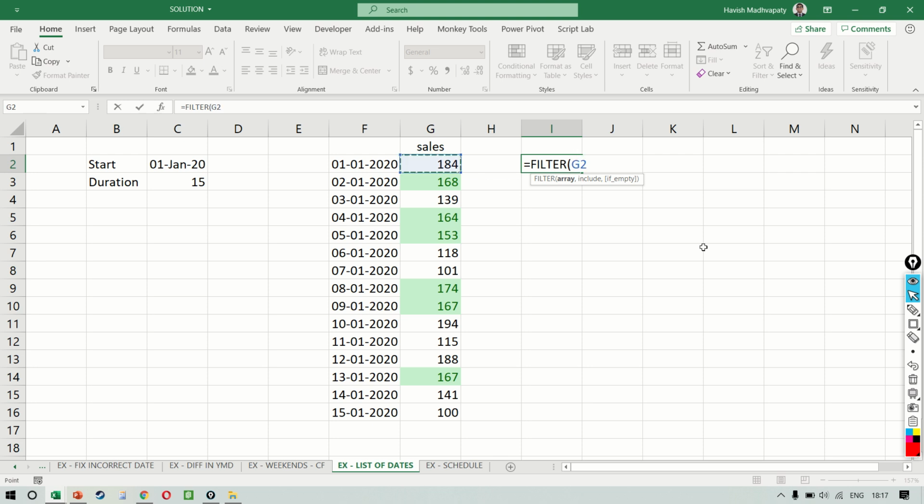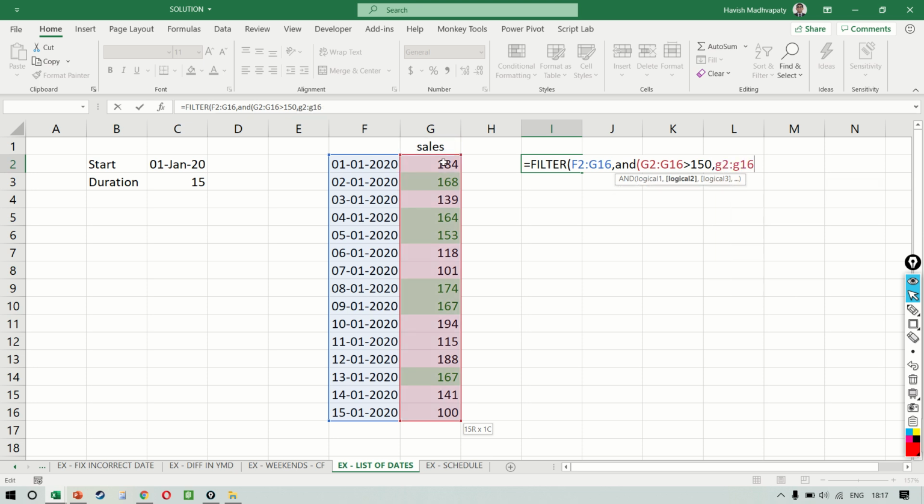What is our array? My array is going to be F2 colon G16. And from this, it asks which of these values do you want to include. The values that I want to include would be G2 to G16 greater than 150. But because we also want to say that they have to be less than 175, I'll put an AND and then say that G2 to G16 also has to be less than 175. And that doesn't give me the result. So let's quickly check if we need to change something.